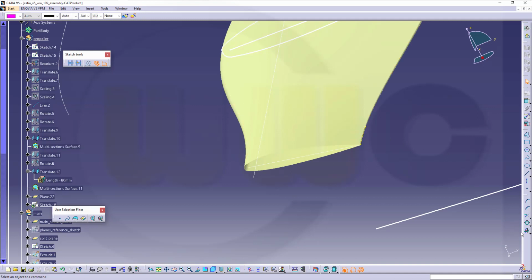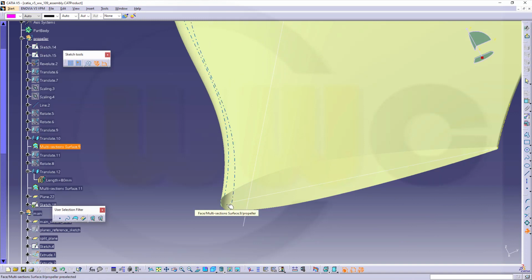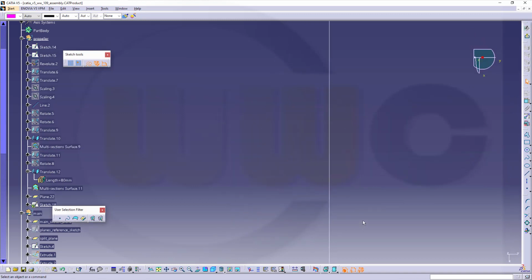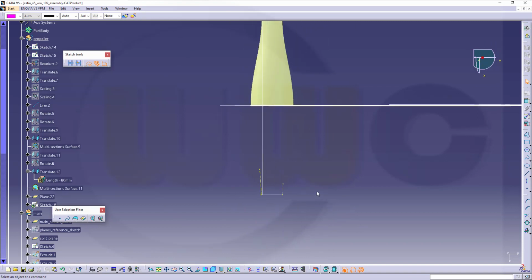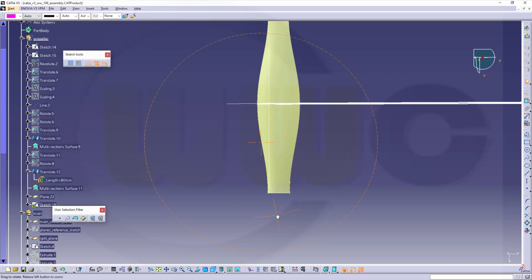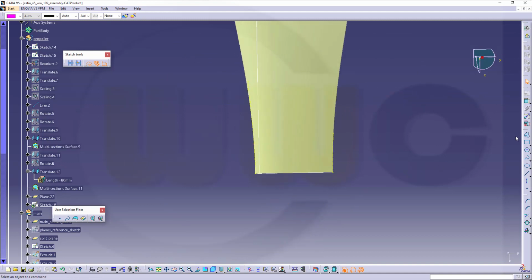Let's try once more. I need this one. Yeah. And make it for construction. Now hide it. Take a normal view to that here. Bring back that multi-section surface, not this one, but that one. Yeah. Now let's draw a spline, or let's hide it.